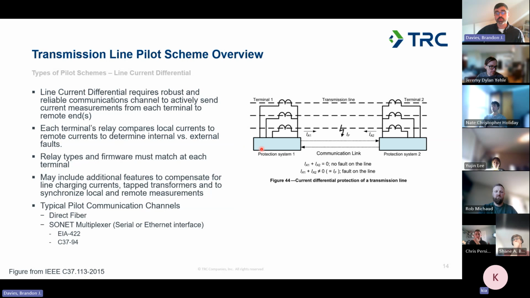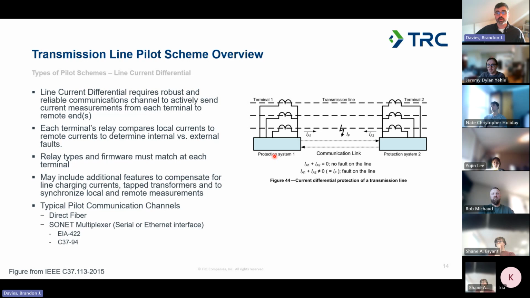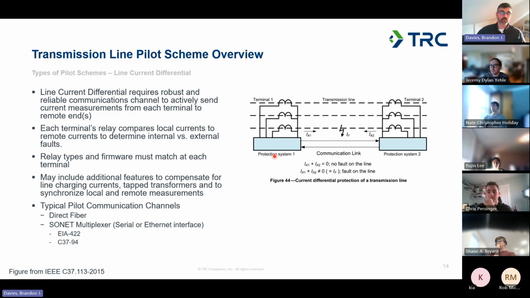The differential principle in general, if no one has covered that yet, is basically Kirchhoff's current law. The current into the line has to equal the current out of the line. If they don't, there's some other place for the current to go, and that would be your fault. So you would have a fault condition. The current's probably coming in on both terminals rather than flowing through the line.